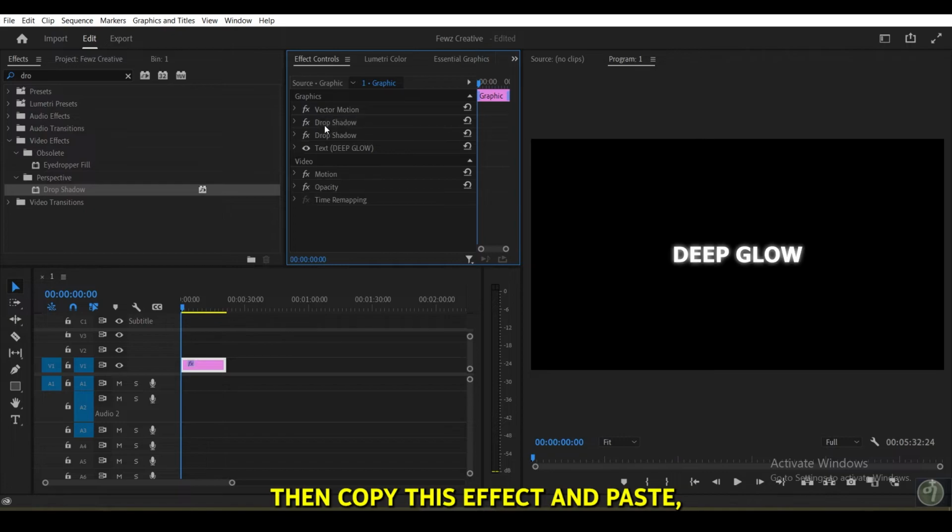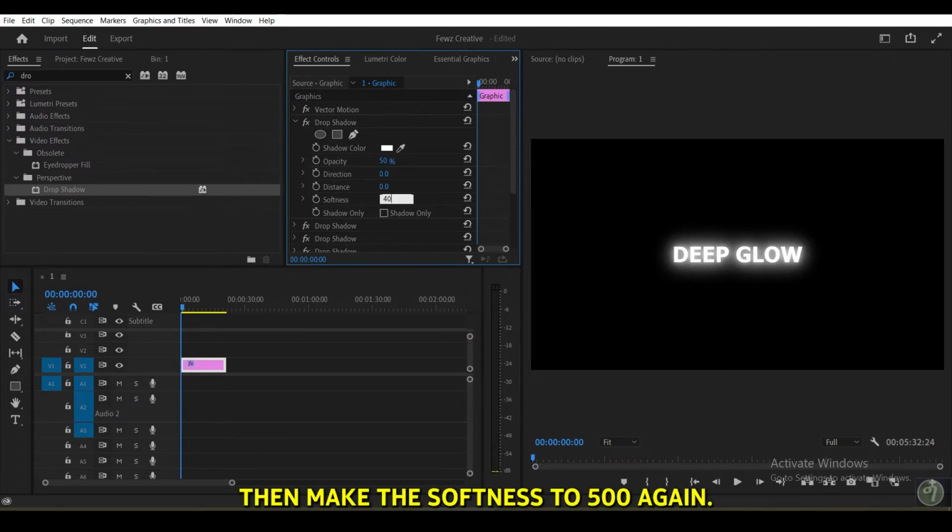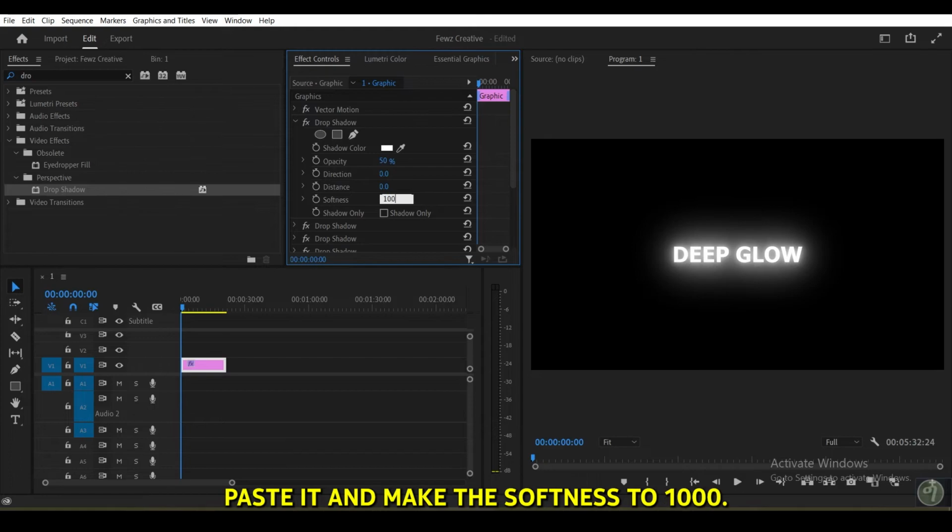Then copy this effect and paste it. Then increase the softness to 100. Again, paste it and make the softness 200, and again paste it. Then make the softness 500. Again, paste it and make the softness 1000.